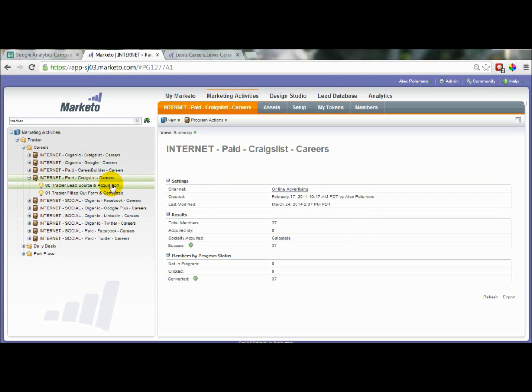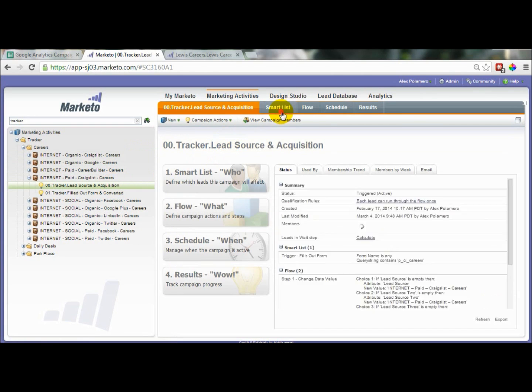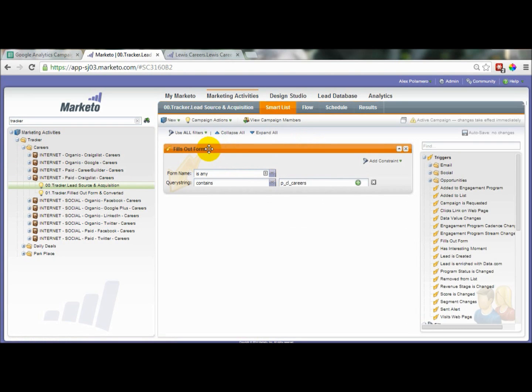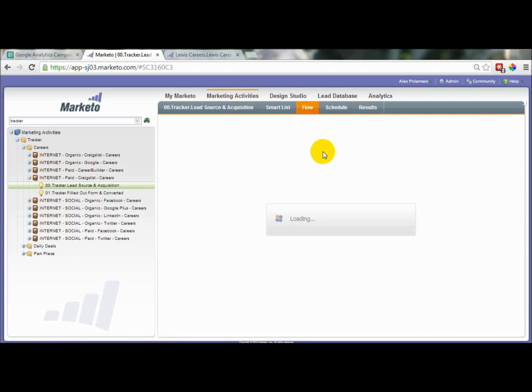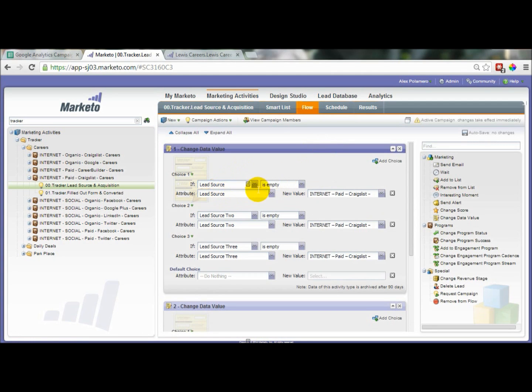work for us. But in this case, you could build a smart campaign, go to your smart list, and use the fills out form trigger. Form name is any, query string contains p_cl_careers. What I'm asking Marketo to do is if anybody fills out any form that we have and the URL or the query string contains this piece of code from our Google Analytics campaign tracking, then here's what I want you to do, Marketo. If this is our first lead source, populate it with internet paid Craigslist careers.